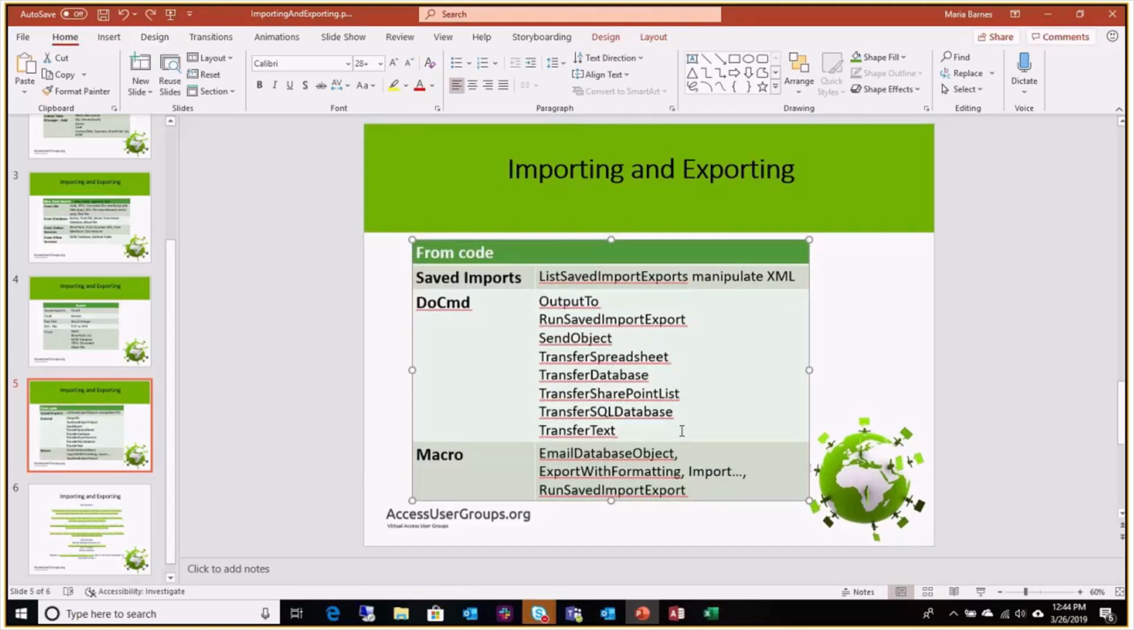Okay, the do command section, which I was trying to highlight, there we go, is typically done from VBA, and then within macros you have several different macro events that you can use to do importing and exporting from macros. So you can basically do the same thing from VBA or from macros, but the name of the command that you use is slightly different.